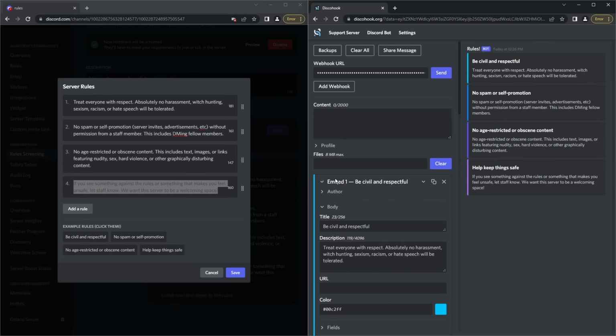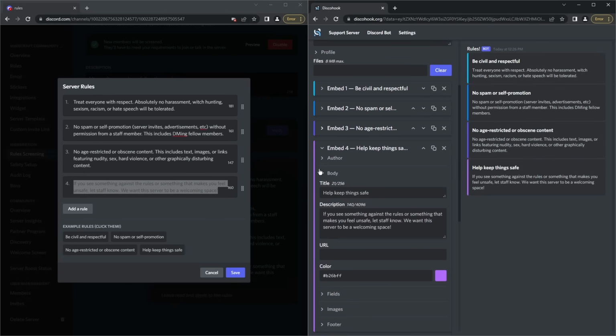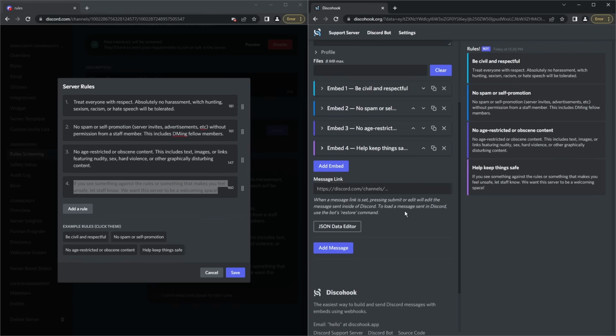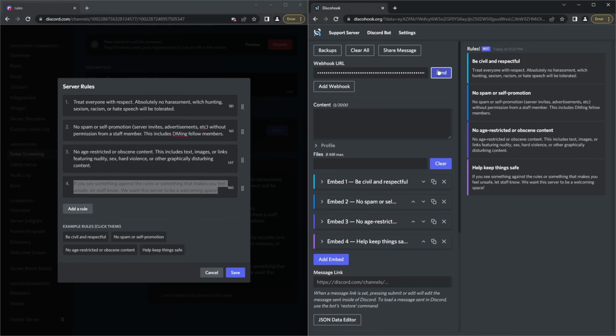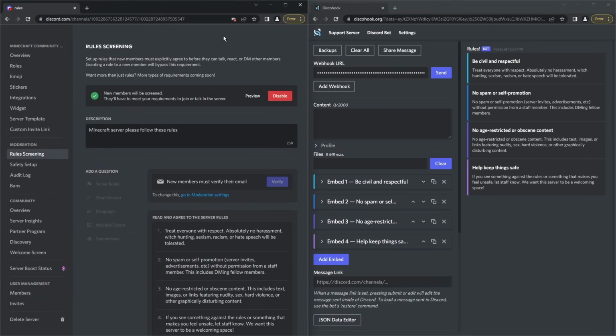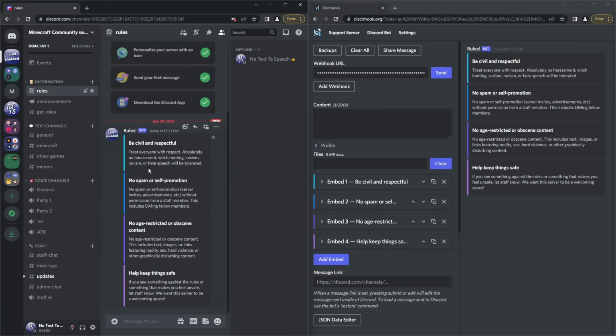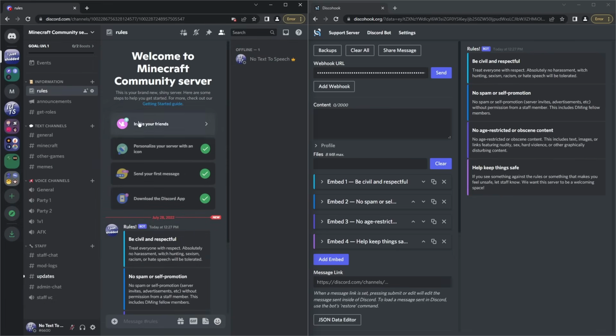So I added the rest of the things because no one wants to watch me struggle typing for 30 minutes. Then once we're done this, we just need to click send. And if I go back to Discord, so cancel and then press escape, you'll notice that in our rules, we now have be civil and respectful and all this other stuff.